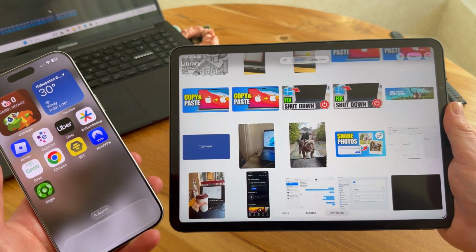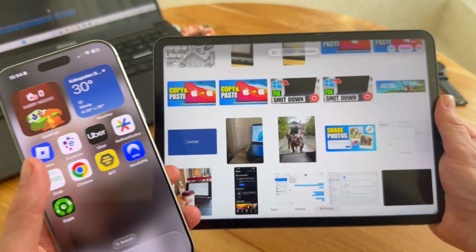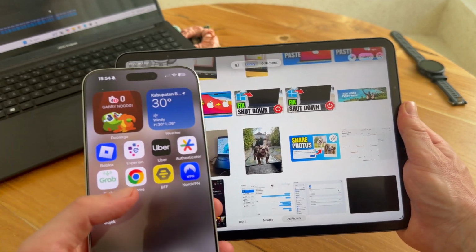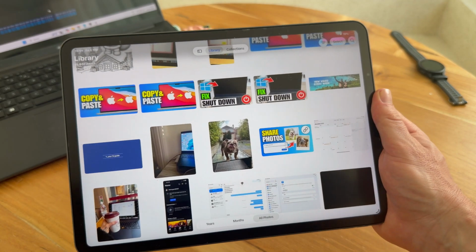How to get your iPhone photos on your iPad. So I'll show you two different methods on how to do this, depending on if you want to sync all of your photos or just a select few photos.